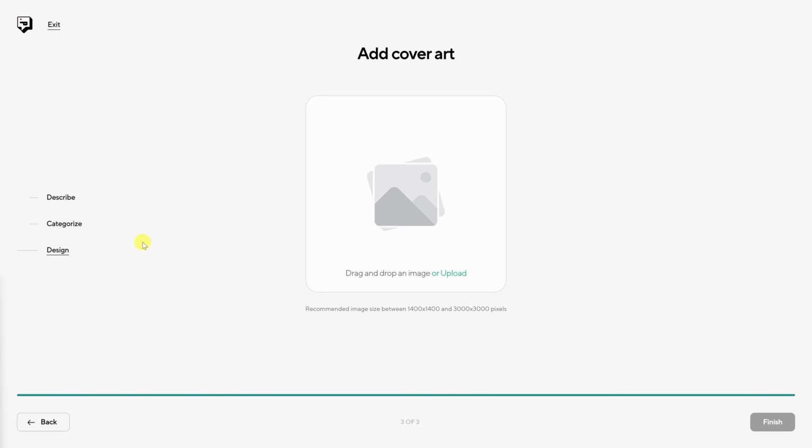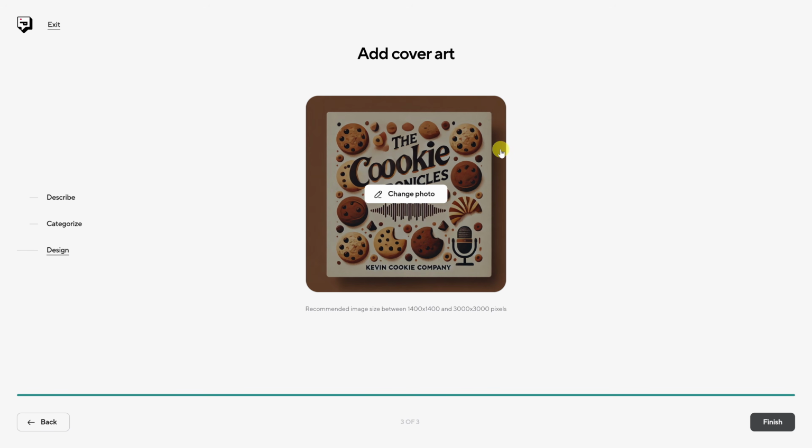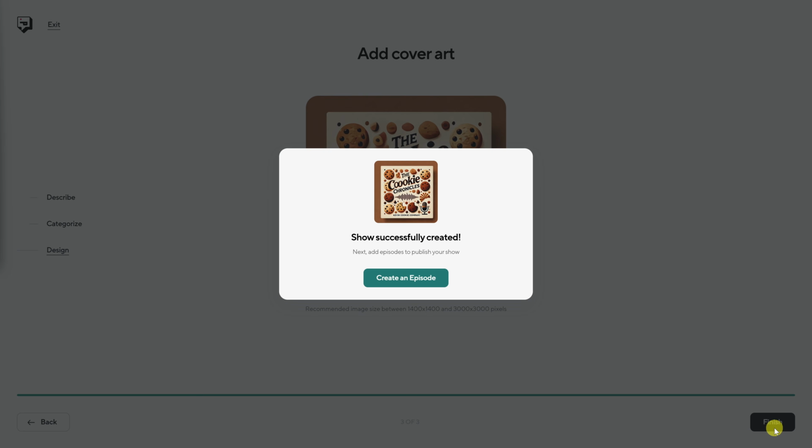On this next screen, I can now add cover art for the show. Now, I have a cover art that I've designed called the Cookie Chronicles. I think that looks great. As a note, I used AI to make this, but I think it looks good. Bottom right-hand corner, let's now click on Finish. Now that you've created your show, you can now start adding episodes. So right here, let's click on Create an Episode.